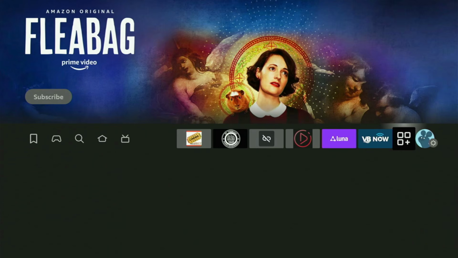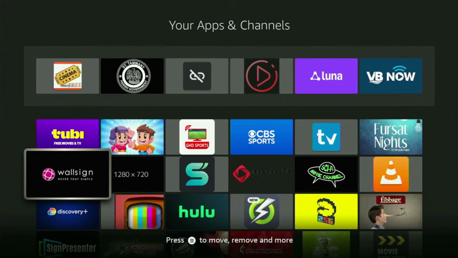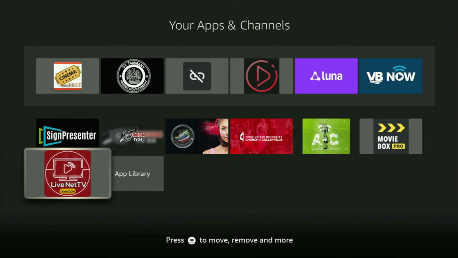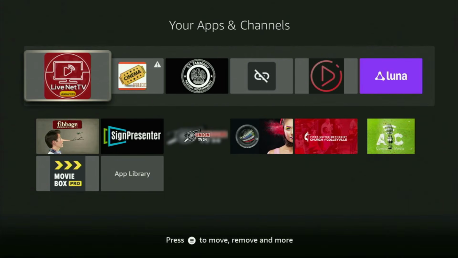Then we go back to a list of apps on your device. There it is. And now there at the bottom, you will find this new app, which we just got. So now, first of all, I would recommend you to click on the options button on your remote. That's the button with three horizontal lines. Click on it and then press on move to front. This way, the app will always be at the very top of your application list, and therefore it will be way easier for you to access the app every time you need it.